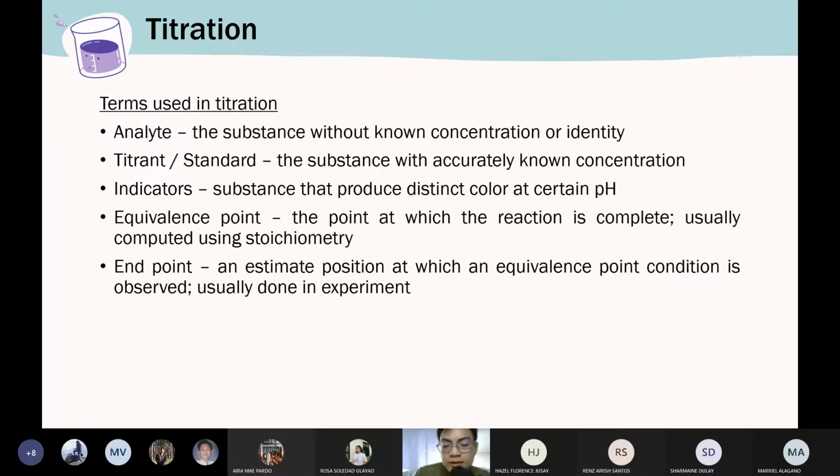But the titrant is the opposite. The titrant or the standard is the substance with accurately known concentration. So, si analyte, di mo alam, pero si titrant, alam mo. So, ganun. And then, para malaman mo yung unknown, for you to know the analyte, you react it with the titrant. So, parang ganun yung idea.